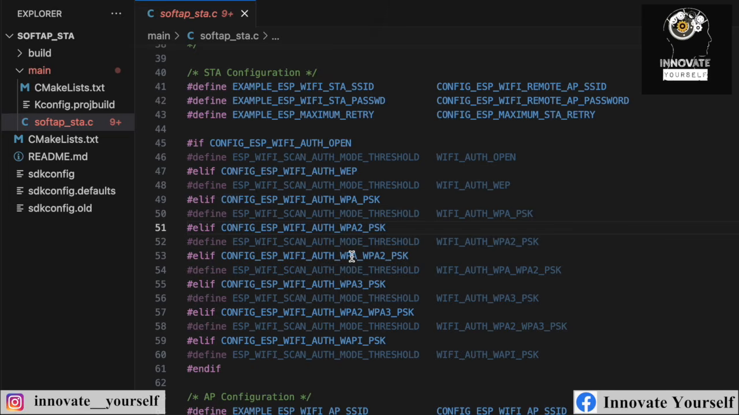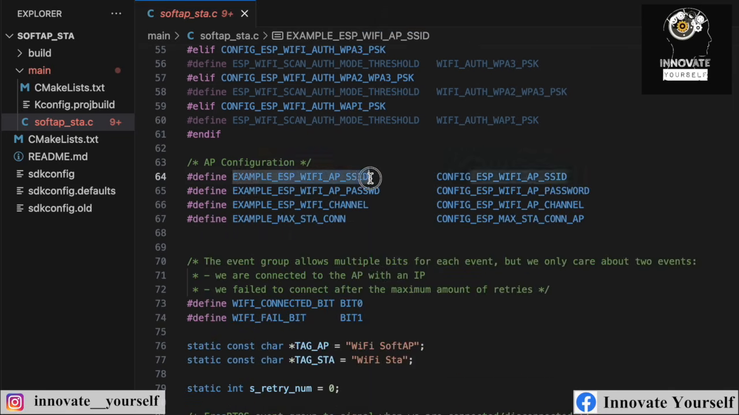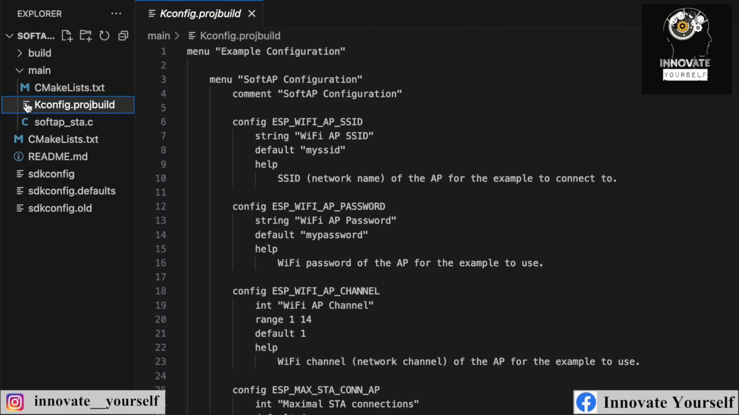Whichever security level you use, your ESP32 will be configured on the basis of that, whether for high security or for open security. It can be anything, you can set it up accordingly. Similarly, we have the credentials for AP, so those things you can also take from here, right? And these all are also going to come from here only.